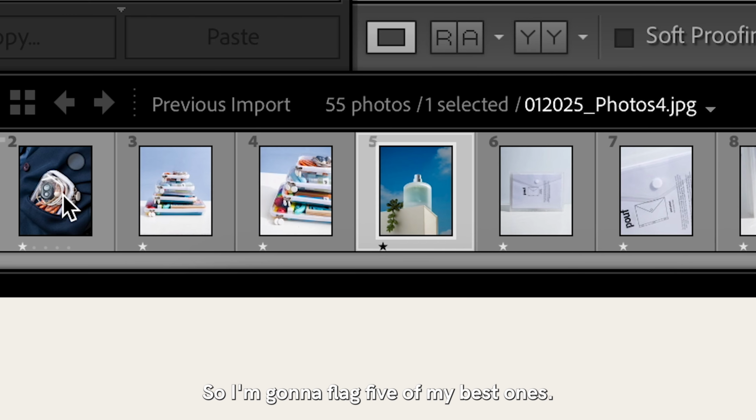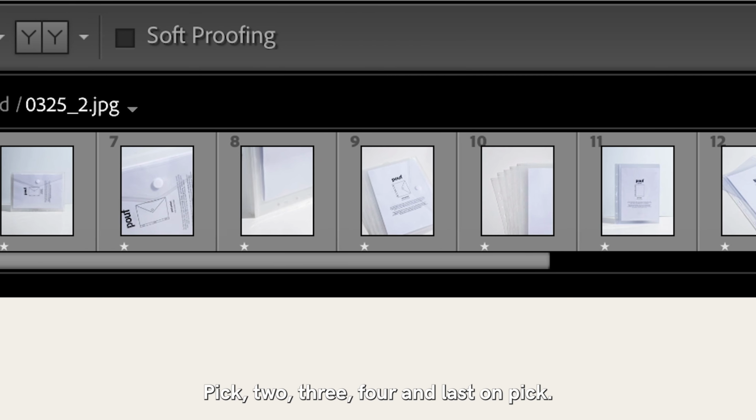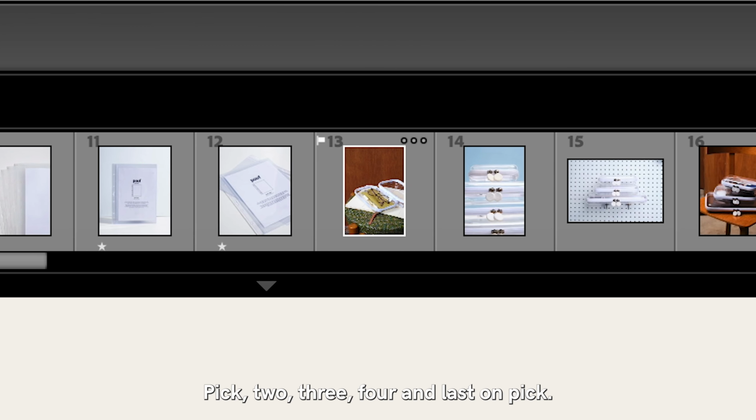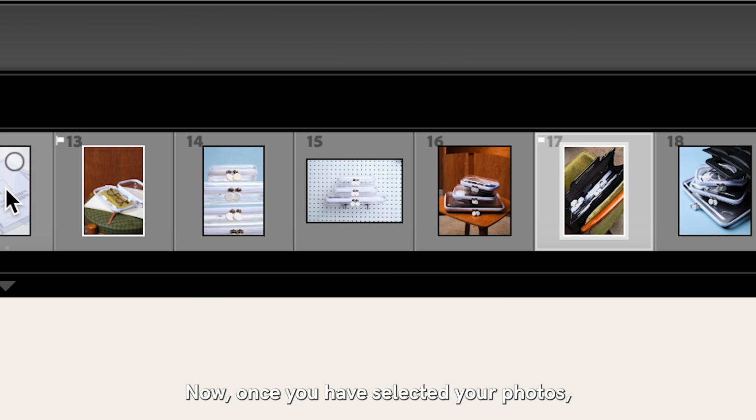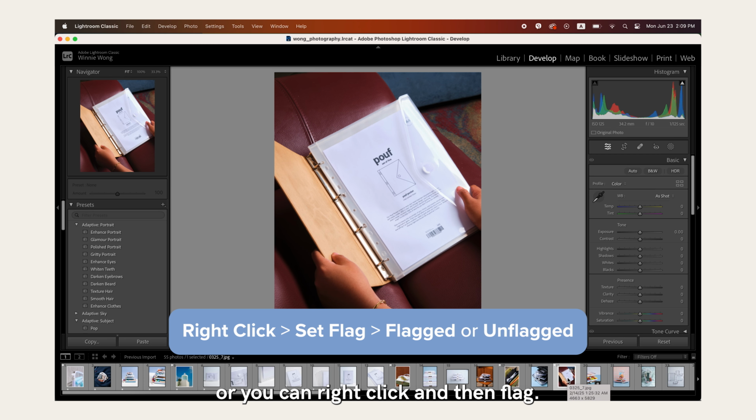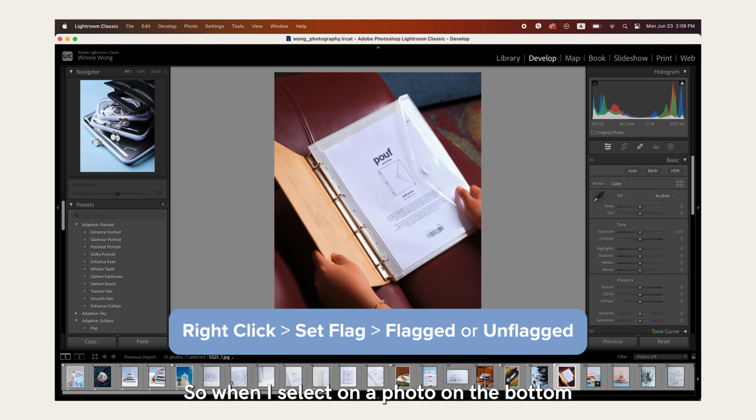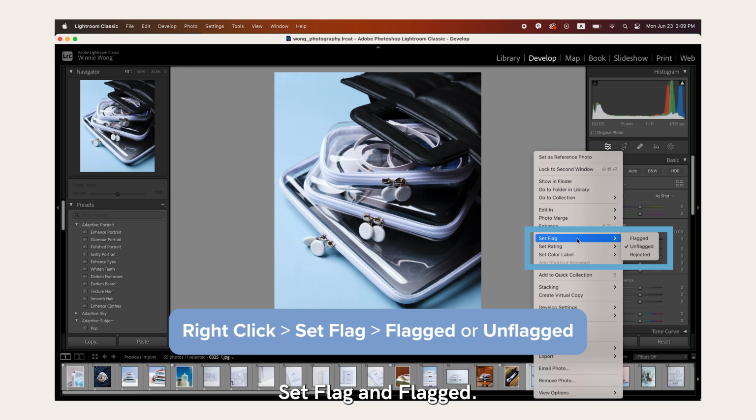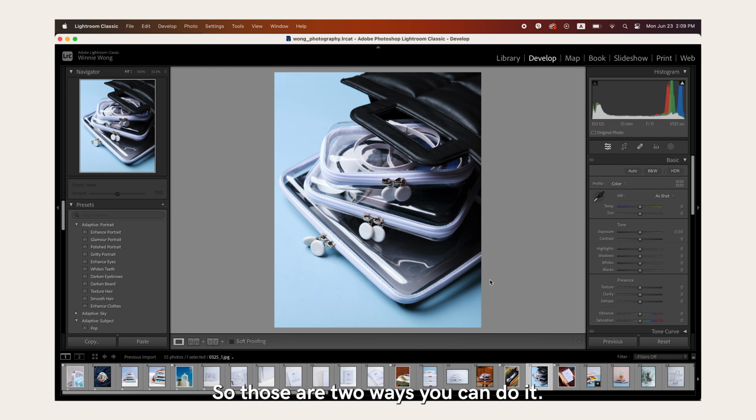So I'm going to flag 5 of my best ones. Pick, 2, 3, 4. And last one, pick. Now, once you have selected your photos, you can also unpick them by pressing U, or you can right click and then flag. So when I select a photo on the bottom, set flag and flagged. So those are 2 ways you can do it.